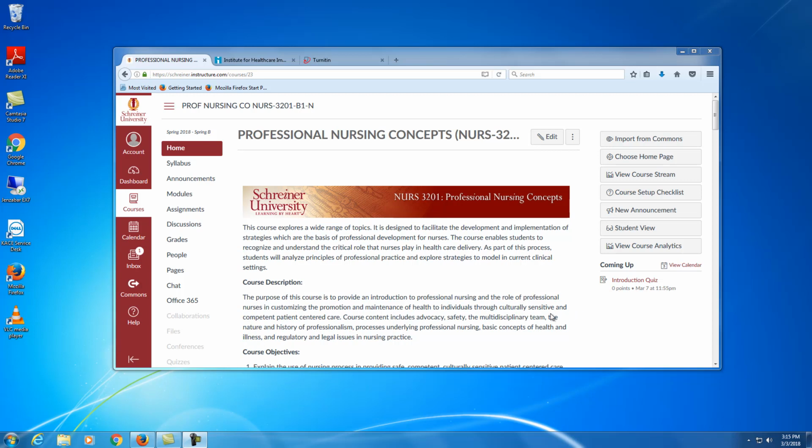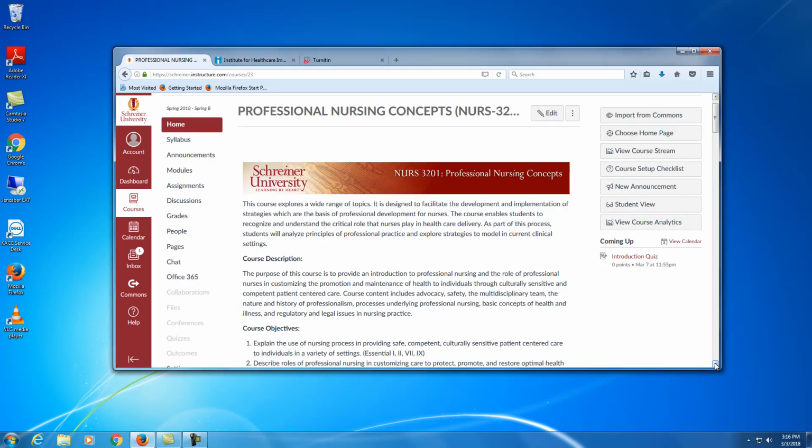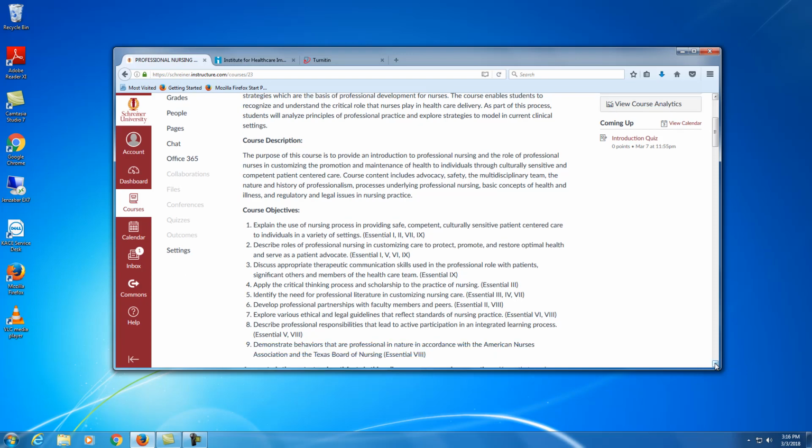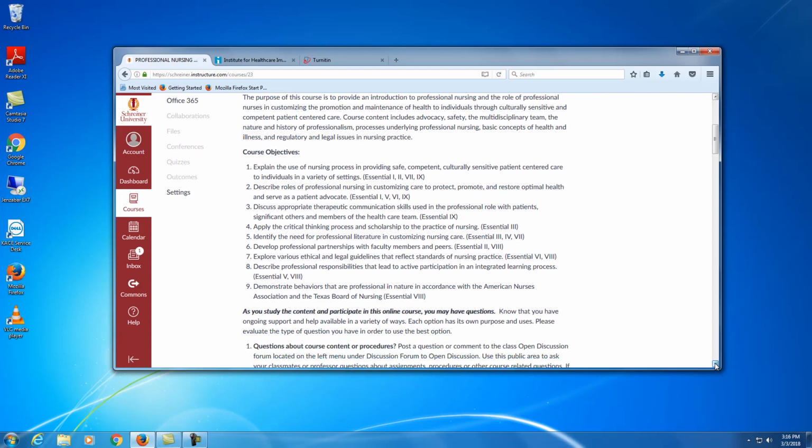This course is a professional nursing course, and it describes your role in nursing and customizing the promotion and maintenance of health through culturally sensitive and competent patient care. Our objectives for this course will talk about culturally sensitive issues, the roles of the professional nurse, therapeutic communications and professional role with patients, critical thinking, professional literature, and customizing nursing care and evidence-based care. We'll talk about certain ethical and legal guidelines that reflect standards. And that's just a little bit of what we're going to do.